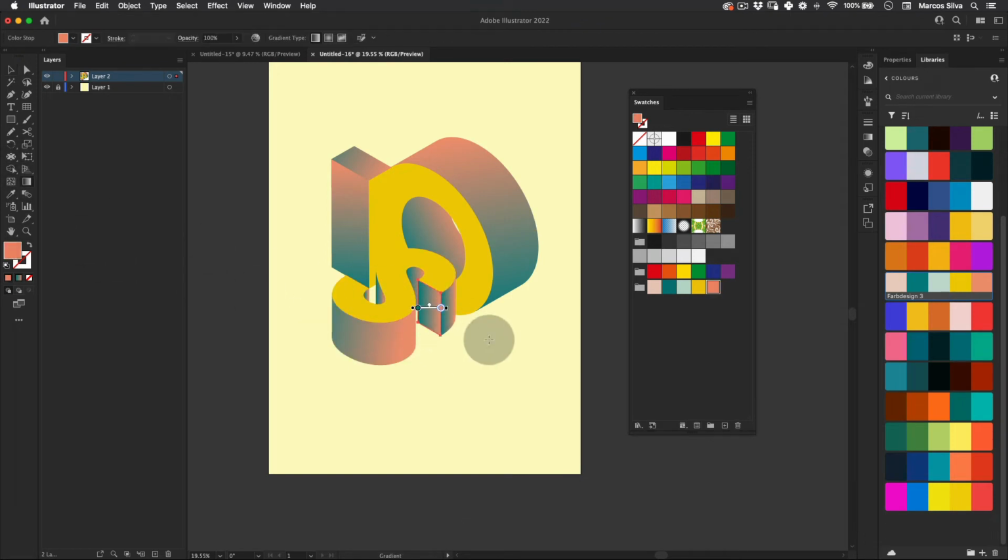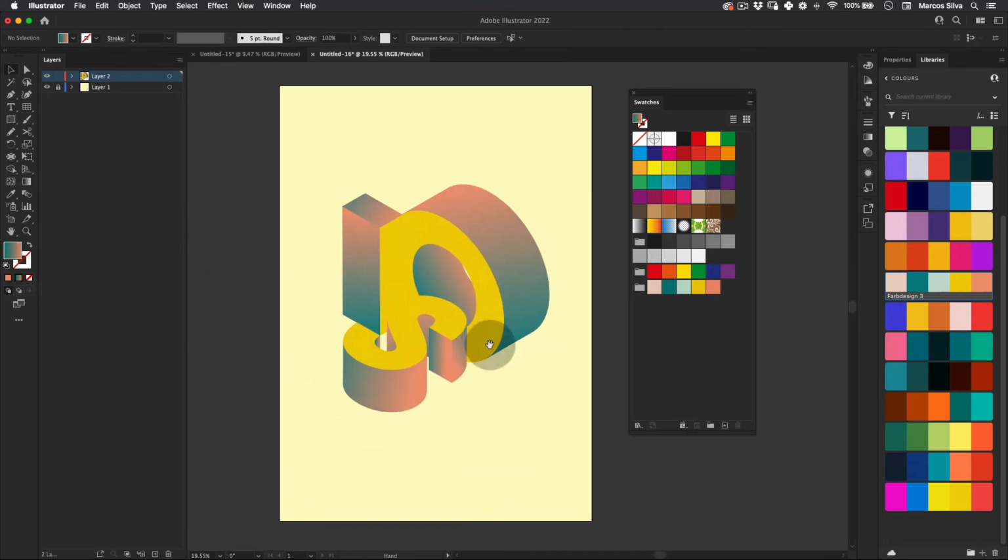Let's do the same thing here. Make it go like that there. And the same thing on this side. And same thing like this, just trying to tidy up the gradients. Perfect. So the gradients are done.